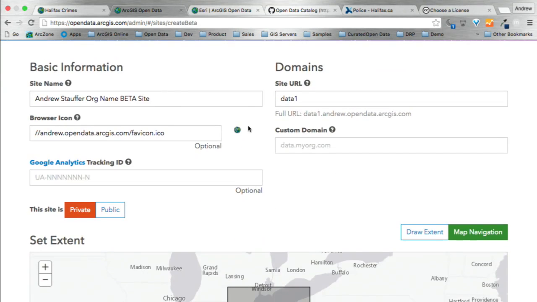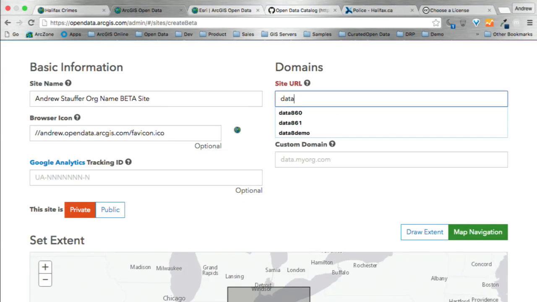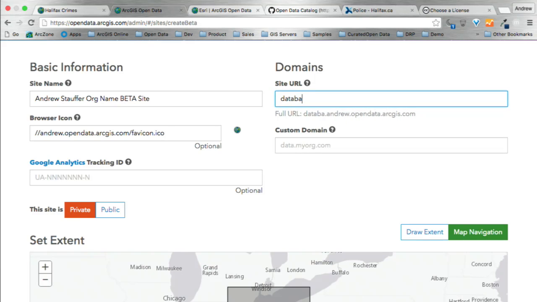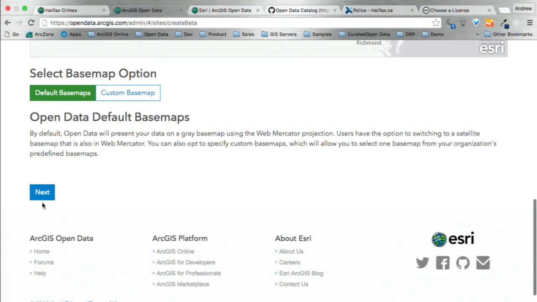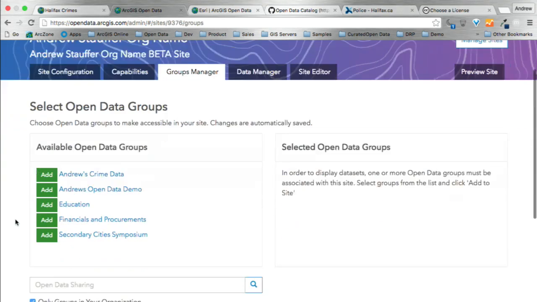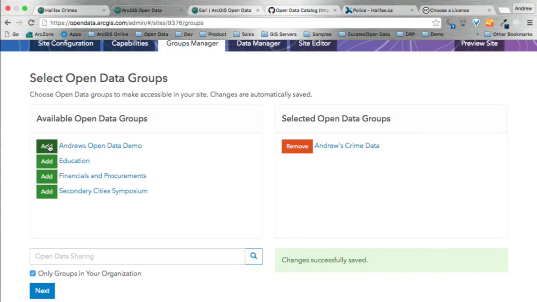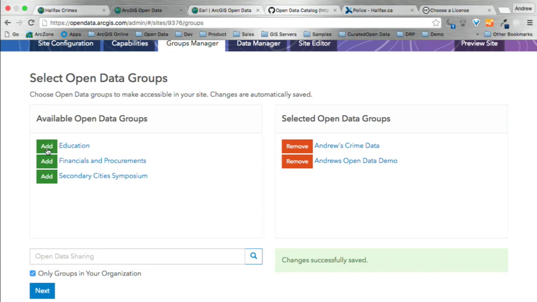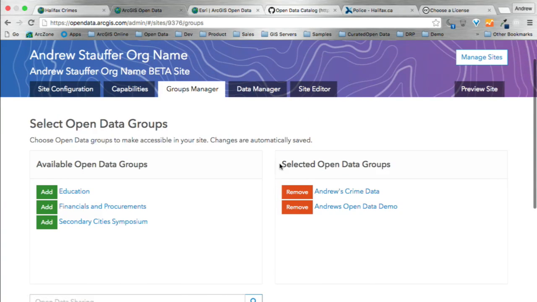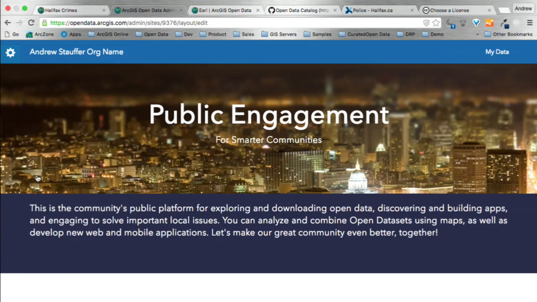As I come in here, very similar prompts. What do I want to call this? Data beta. Same things. Okay, we'll go next. Available groups, Andrew's crime data, Andrew's data demo. This time I'm not going to add in groups outside my organization. Hit next. Awesome. This just dropped me into our new layout builder.